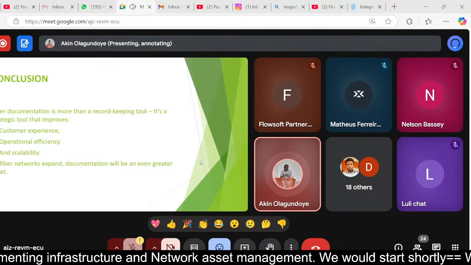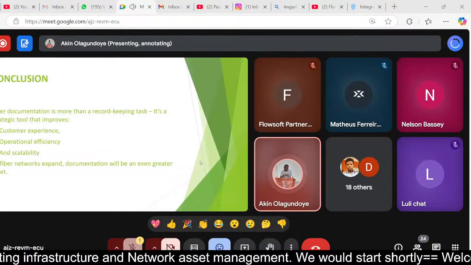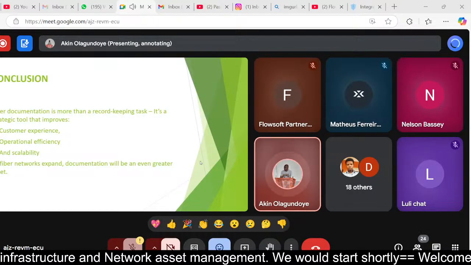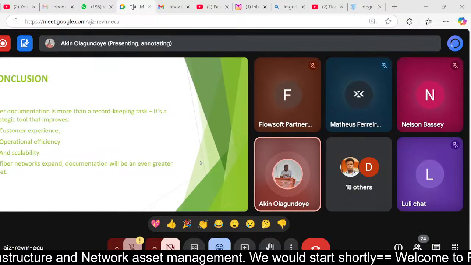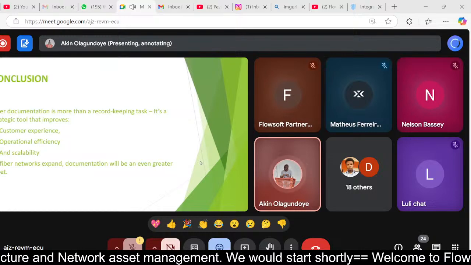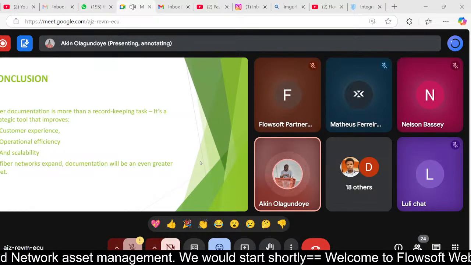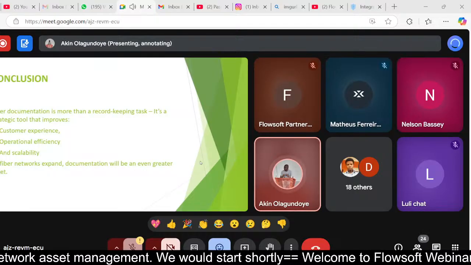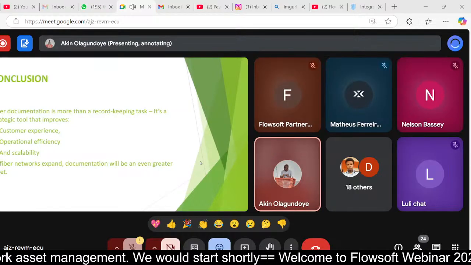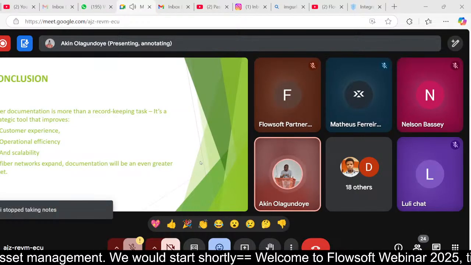It's not a manual task that takes time. Using this software, FlowSoft, it helps you whenever you want to expand your business, your location. As the fiber network expands, documentation will be an even greater asset.